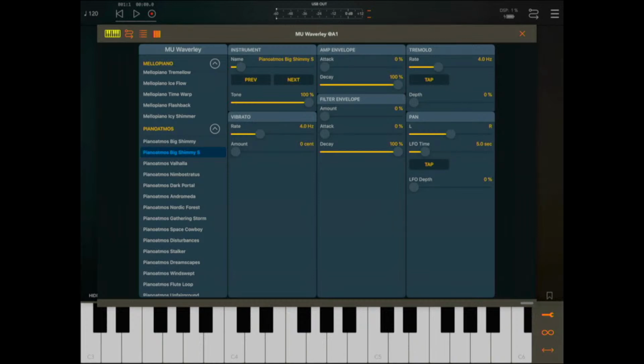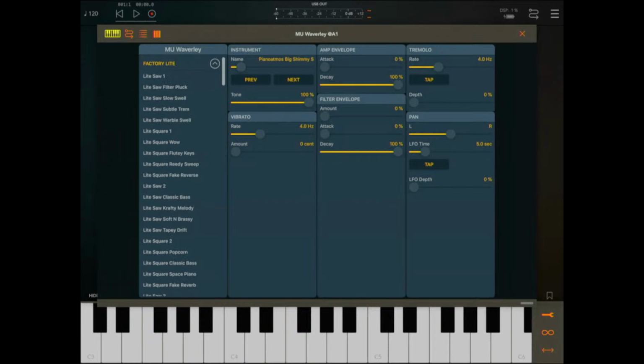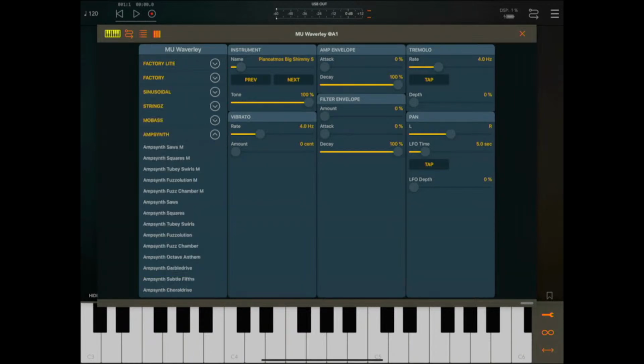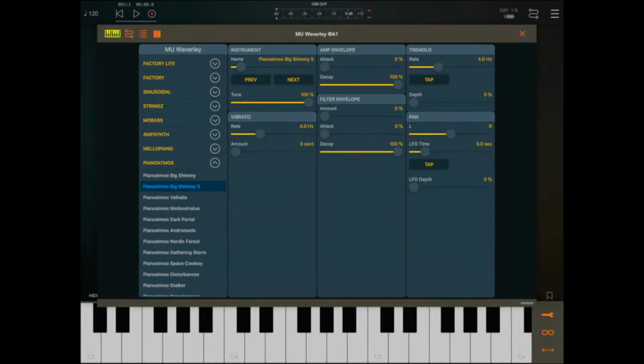And over to the left is where all your samples are. What's really cool about it is they've all got these little arrows that you can open up and then make it all nice and neat. So we're starting off in the last one here, the Piano Atmos is what it is.